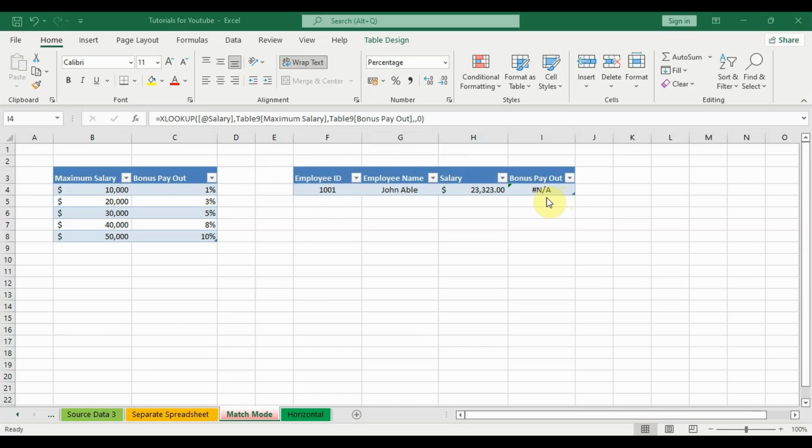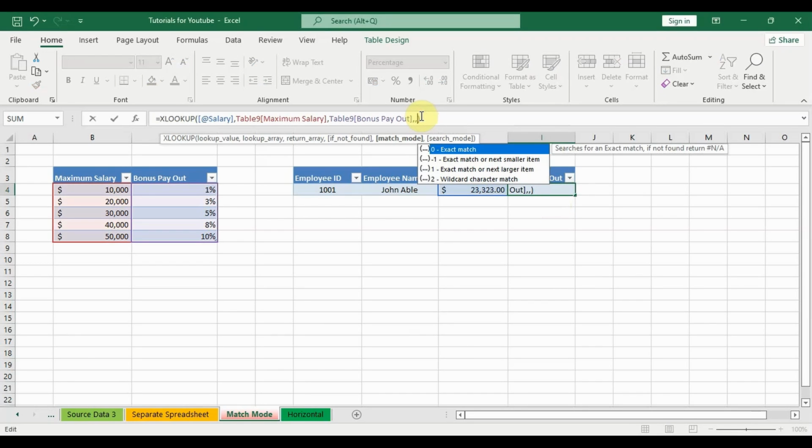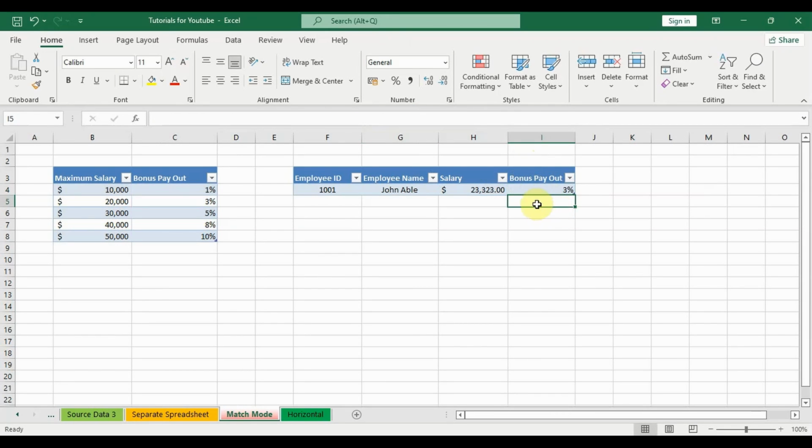We received our #N/A message here as there is no salary in our range here that exactly matches our salary here. It means we will have to do an approximate match. Let's use our exact or next smaller item match mode. Let's make this change in our formula bar. For exact match or next smaller item, we input -1. And there we have it, 3%. 3% was returned by XLOOKUP.